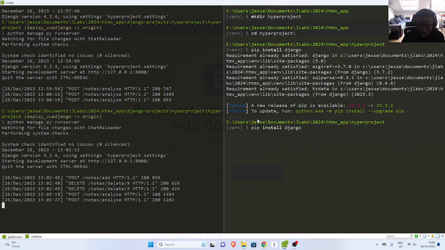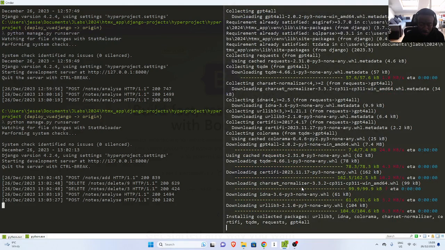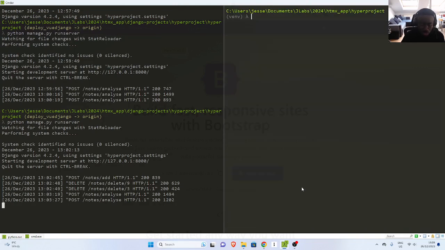We are also going to install GPT for all to help us communicate with our LLM. So we are using Django and then GPT for all. You can also use OpenAI in case you want. Perfect. Now let's create our app.